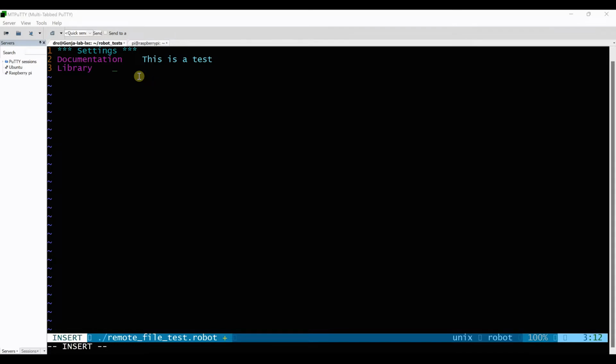The same way I installed Robot Framework, I would have to install those. In this instance, we're actually going to create a test to check for a remote file, whether it exists or not.